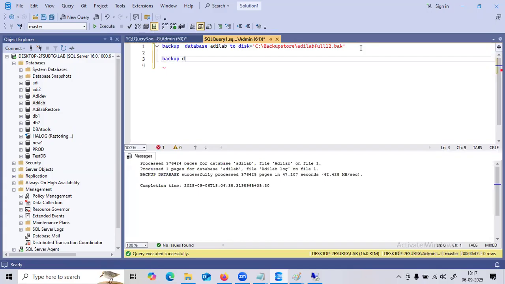Backup database the lab to disk equal to the lab. You can give any name, but try to give this.